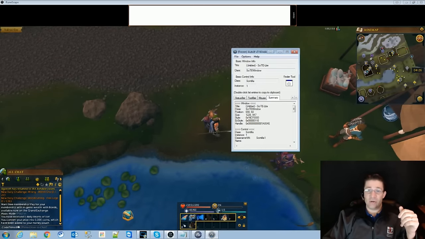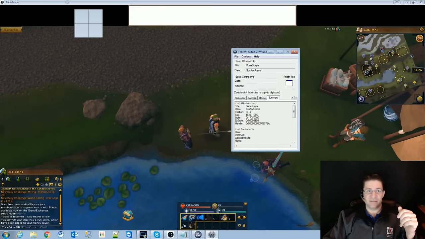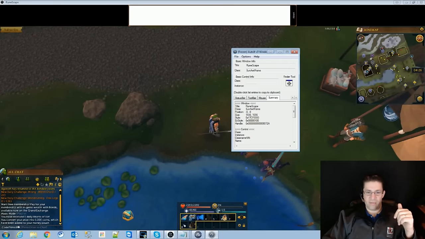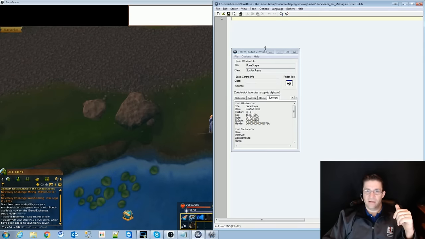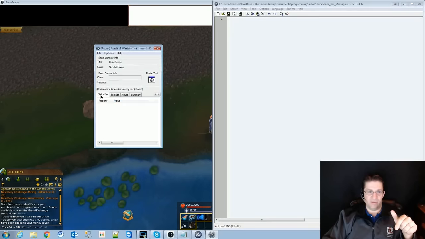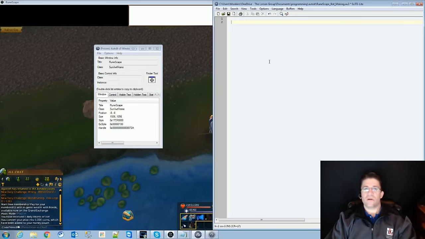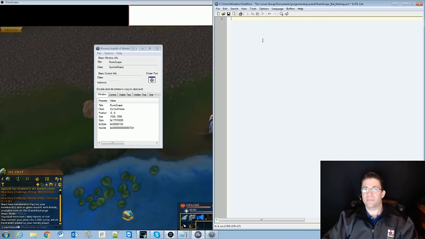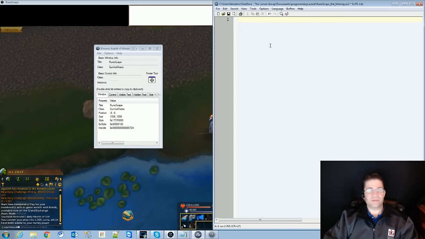First thing I need to know is what the window name is. So I'm going to grab my finder tool. I'm going to drop it on the RuneScape top right here. So here's our information about that window. Yours probably looks like this. So we're going to say when act. Oh, sorry. Let's set up our script first.